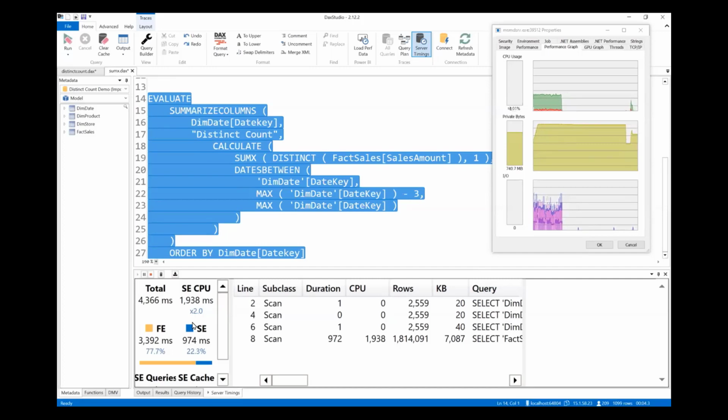The amount of effort that it put into the storage engine was lightweight. It went and grabbed just what it needed. Then it did the rest of the work in the formula engine, once all the storage engine work was completed, for a total elapsed time of 4.3 seconds.